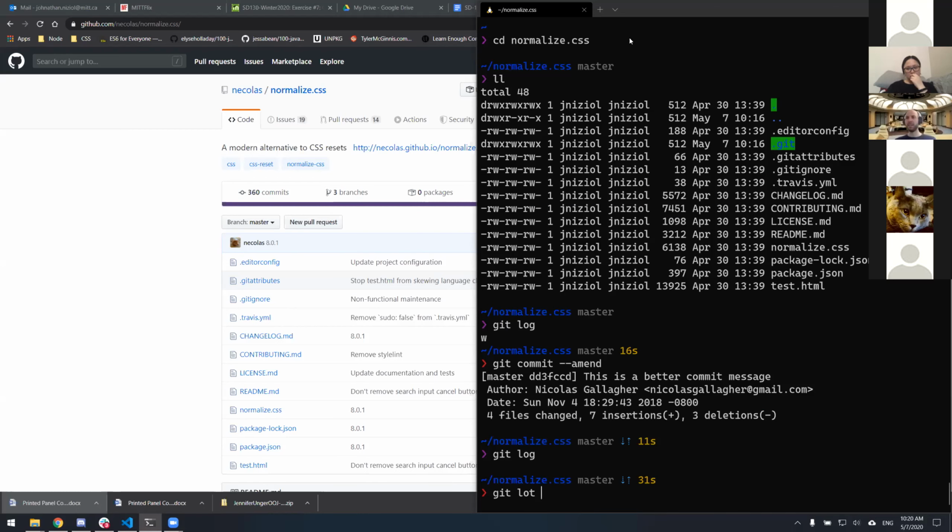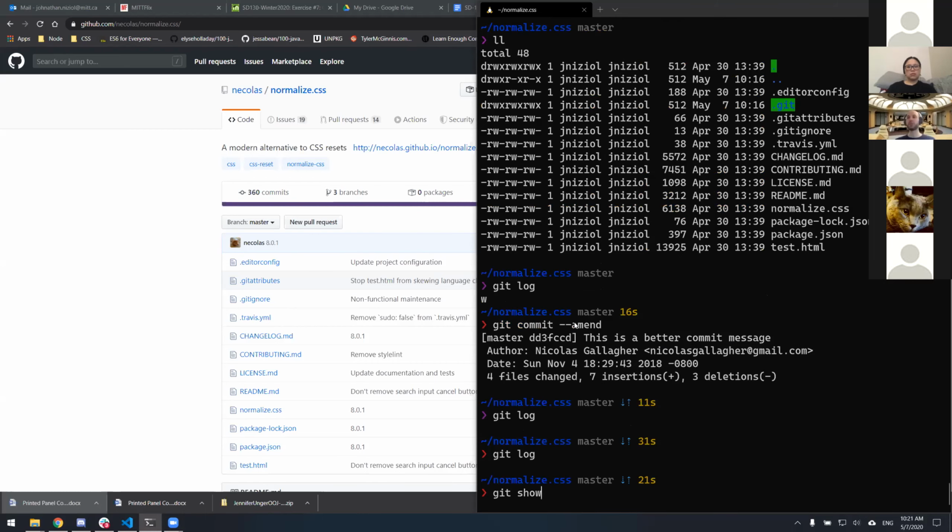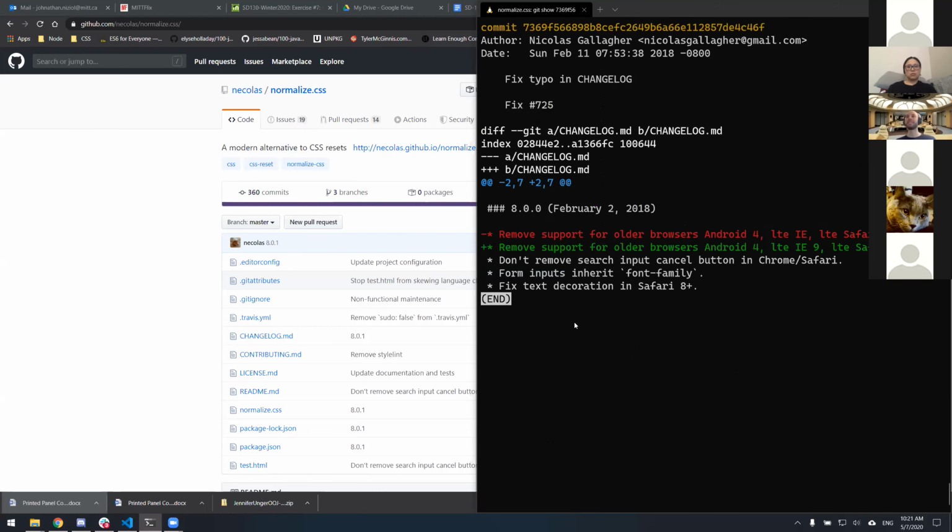Let's go back here and look at a commit that we're going to want to undo. We can revert any commit we want. There's no limit. So let's do this one. No, that one's going to be crazy. Let's do this one. Let's undo this one. Fix 725, fix typo and changelog. First thing I'm going to do is go look at this commit. So we're going to do a git show. We're going to type in the SHA for that commit, and we're going to see what it did.